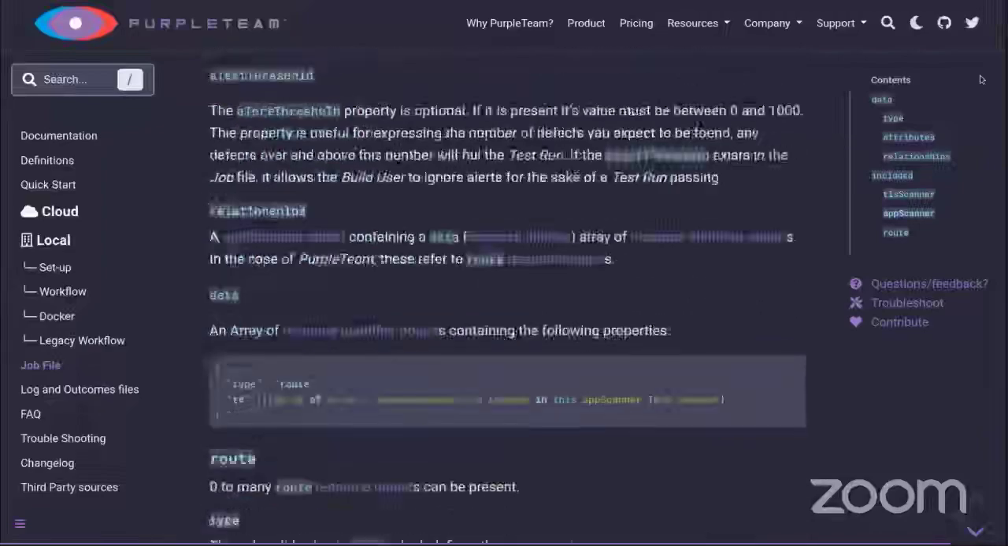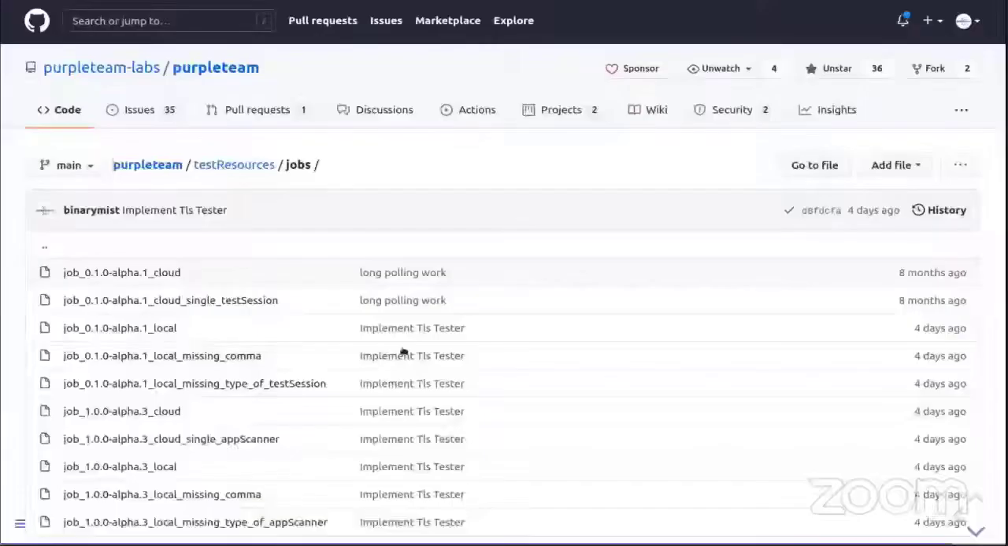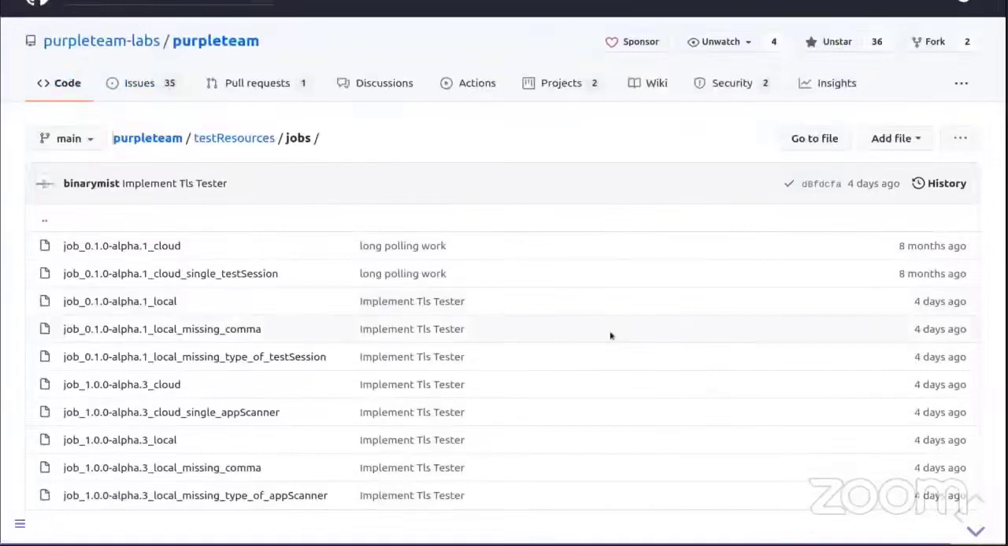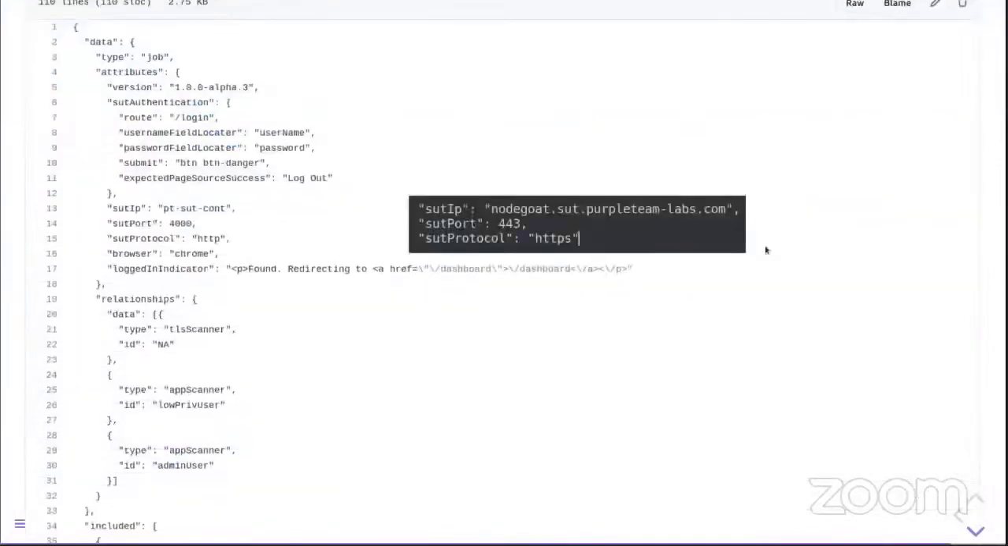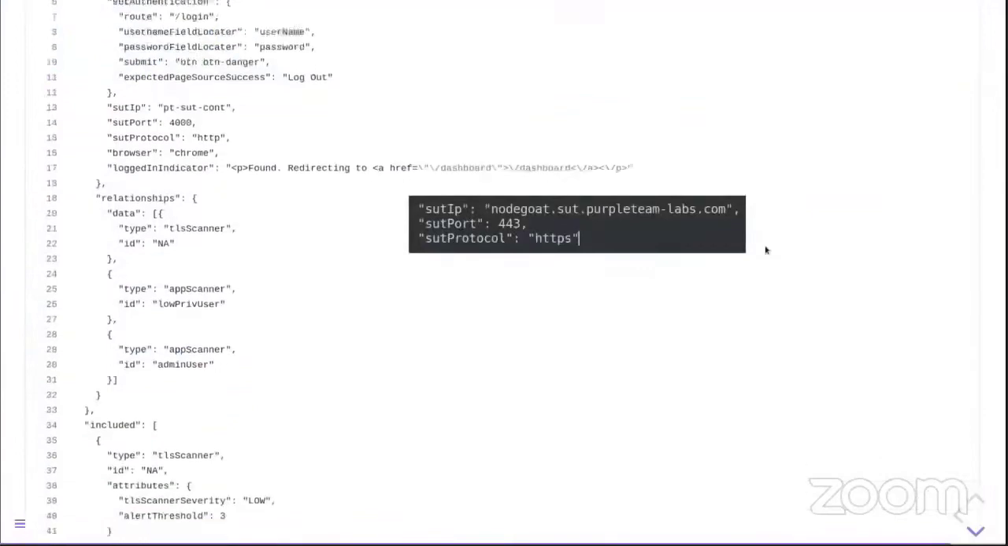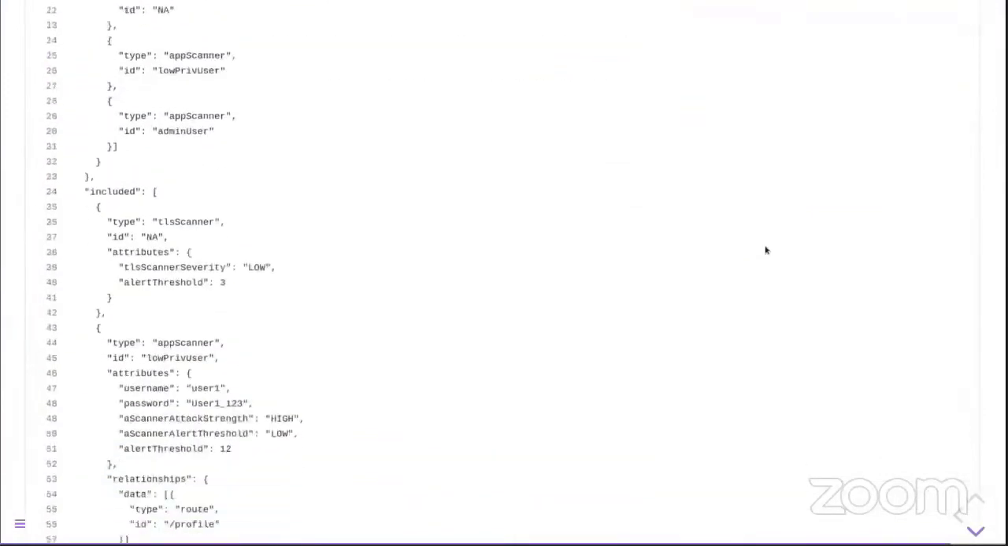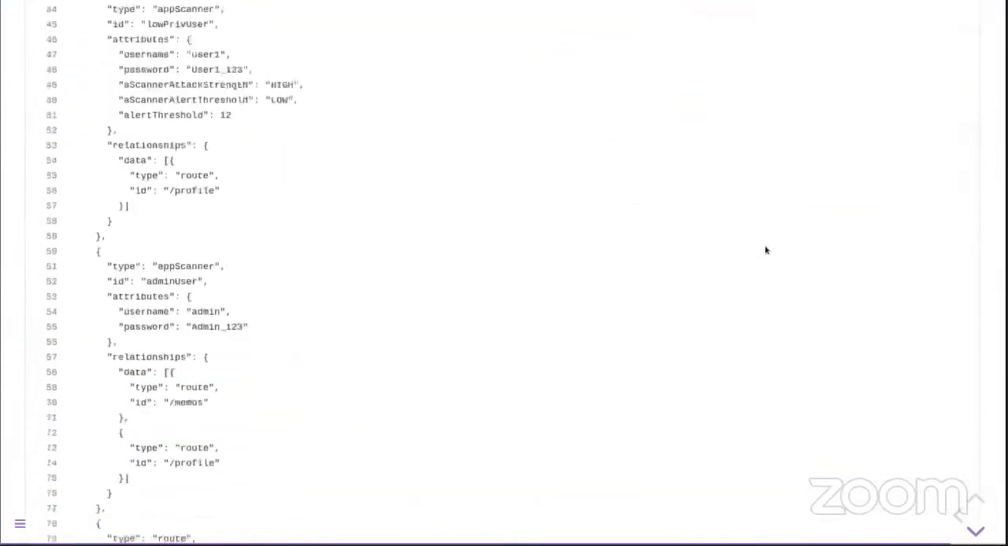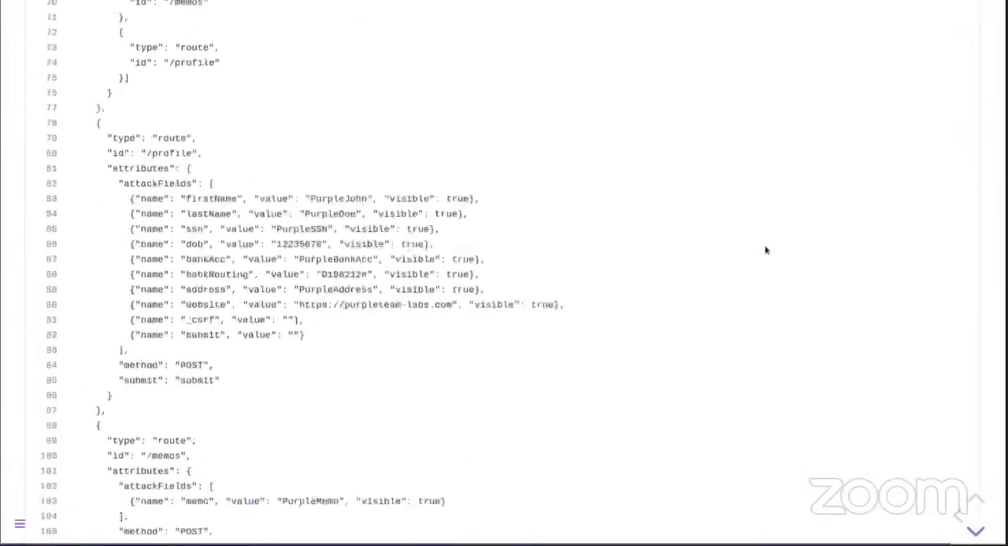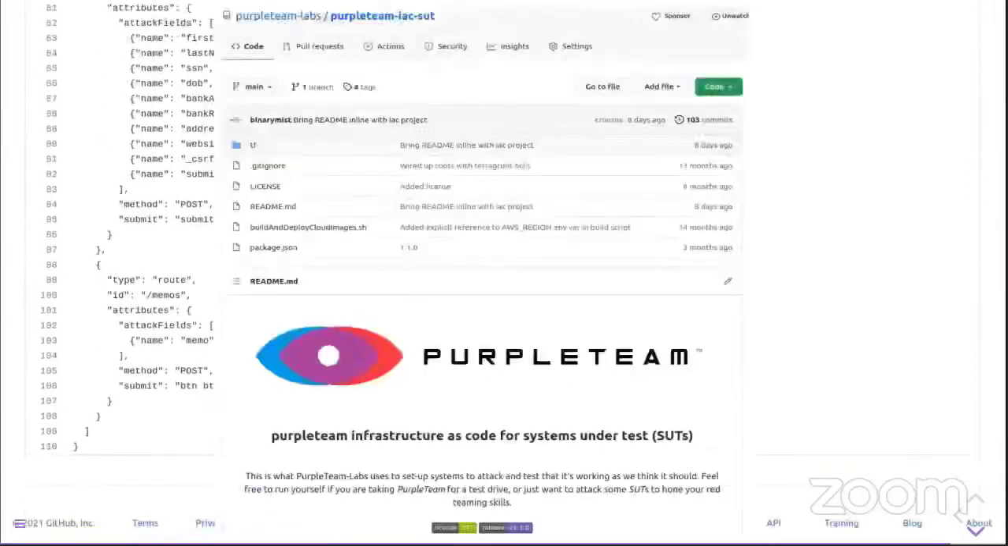Next, I'll show you some example job files. This job file is very similar to the one we're using for this test run, except we're targeting nodegoat.sut.purpleteam-labs.com, which is deployed using the PurpleTeam infrastructure as code system under test project.